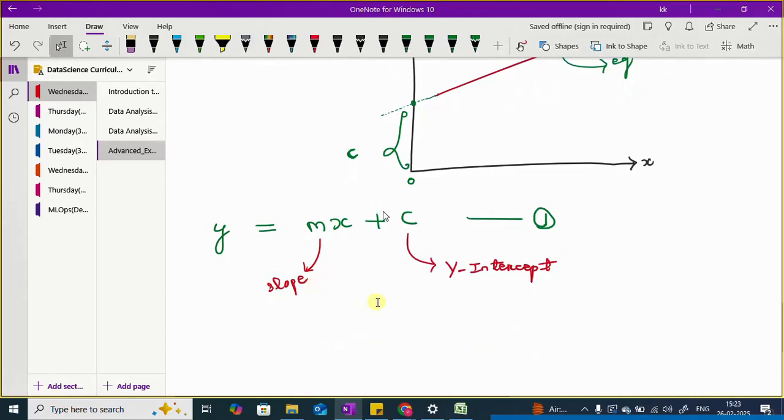And here x is nothing but the independent variable. And y is nothing but my dependent variable. Why? Because y depends upon x. x does not depend upon y. That's why x is called the independent variable and y is called the dependent variable.